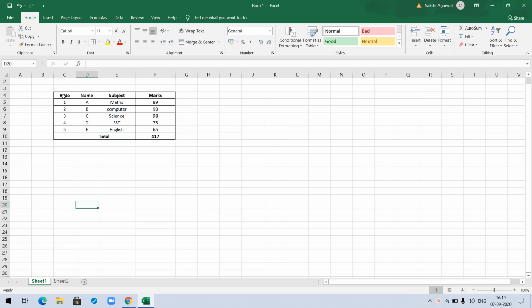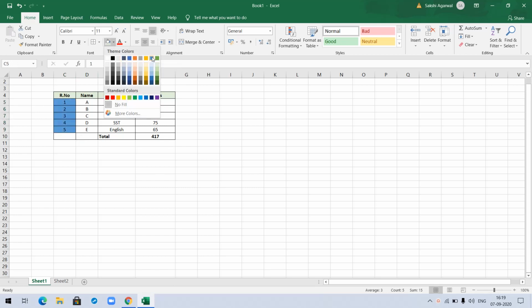Now if I want to highlight it, I can give any color I want. Suppose I have given this color to my sheet, then I give the roll number this particular color, and the name this particular color. It means you can use any color according to your requirement. Now I will give this one yellow color. Then for marks, I will keep them as they are, but make the marks bold. So this is my worksheet.